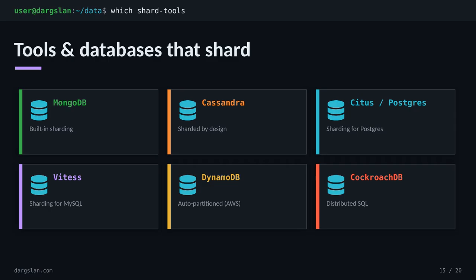The good news is you almost never have to build sharding from scratch. The ecosystem has done a lot of the heavy lifting. MongoDB and Cassandra have sharding baked into their DNA, while Vitess and Citus retrofitted onto MySQL and Postgres, so you can keep the database you already know. And on the fully managed side, DynamoDB auto-partitions for you on AWS, and CockroachDB hides it all behind regular SQL. Different flavors, same core idea, many smaller pieces, coordinated for you.